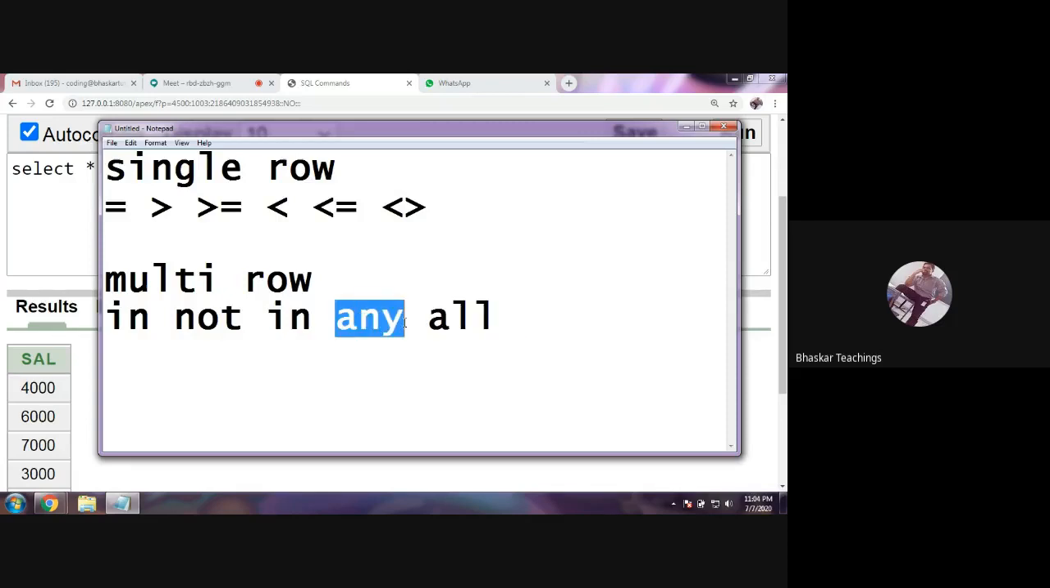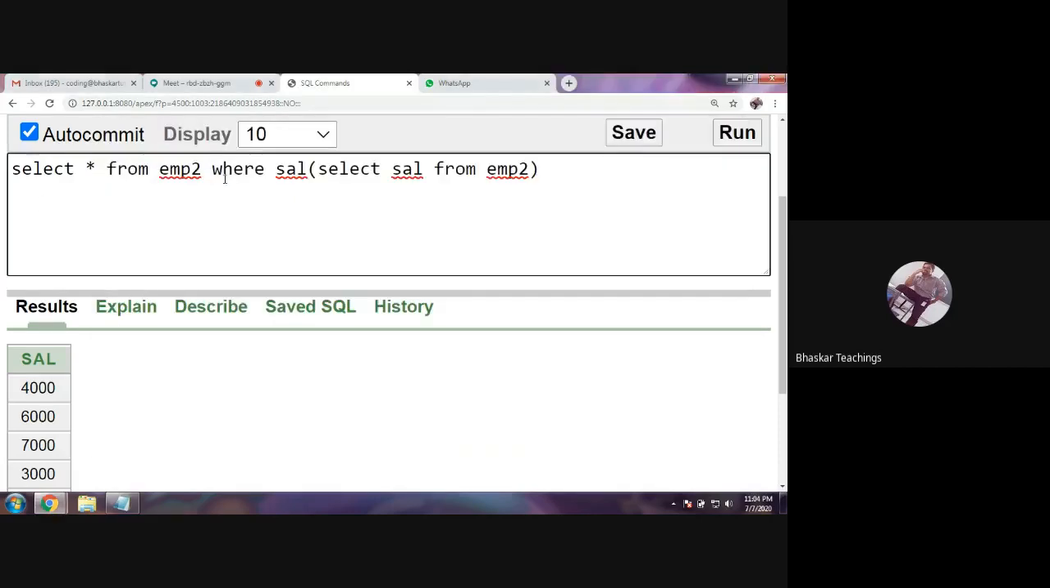So here, ANY will return true if this condition holds. If you give any condition, suppose greater than ANY, let me give greater than ANY. So ANY works this way: if this salary is greater than any of the salaries retrieved by the inner query, then it returns true. At least one condition must be true. I mean, one value should be matching this condition.